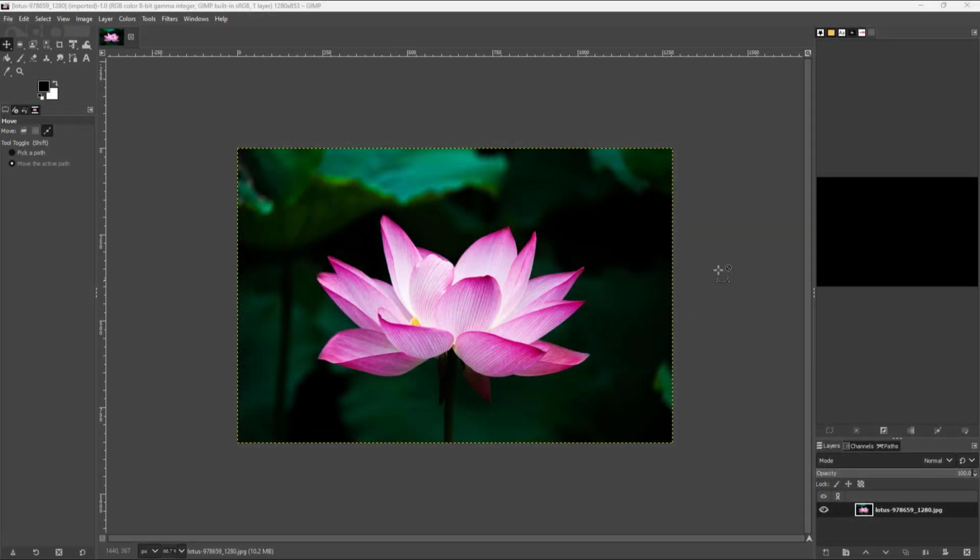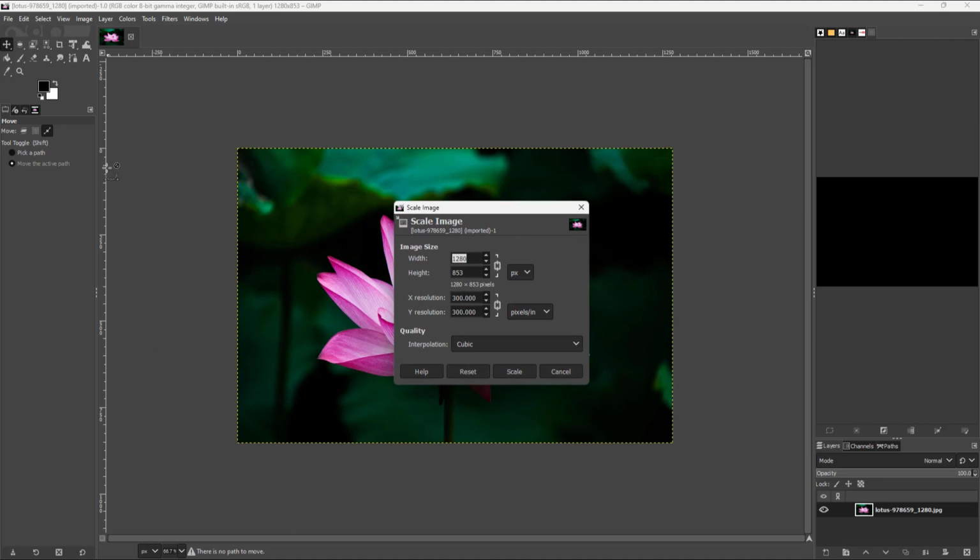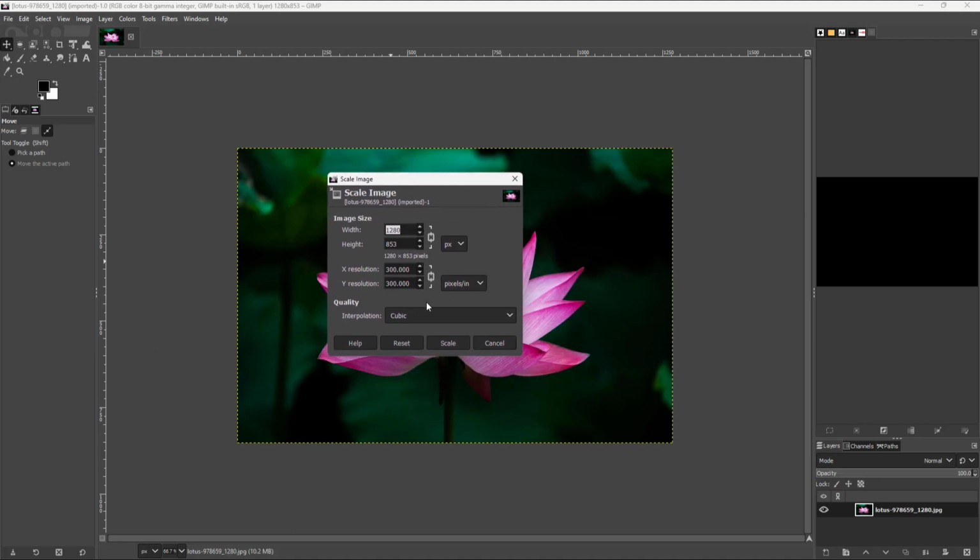If you want to scale the image, then what you can do is go onto the Image menu right here and then go to Scale Image. Once you do that, you see the Scale Image option, as you can see right here. You can resize the image according to how you want.